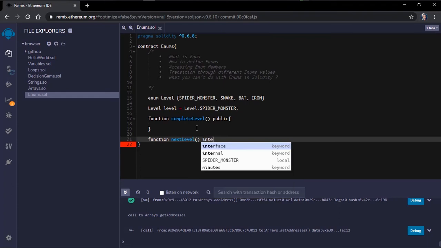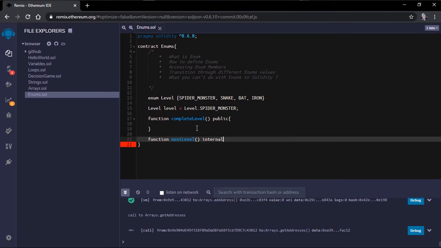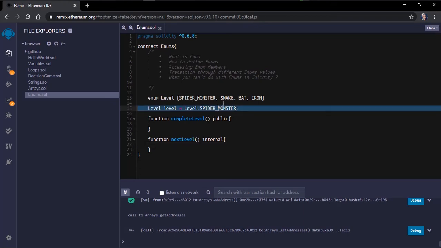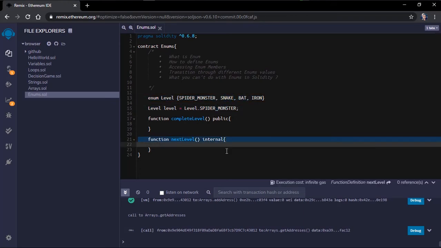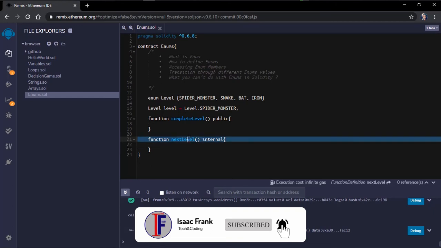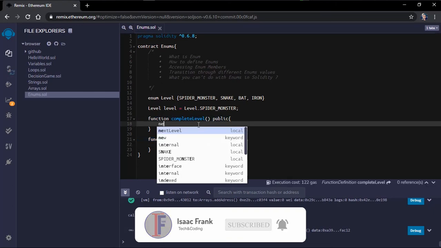I'll make it an internal function so it cannot be called from outside our smart contract, or a smart contract that inherited it. And then I need to increase the level. Since the level is in spider monster, I need to increase it to the snake. The right way to go about this, let's think. Once every user completes a level, we need to carry it to the next level. We have this next level here, and we should just call it here.